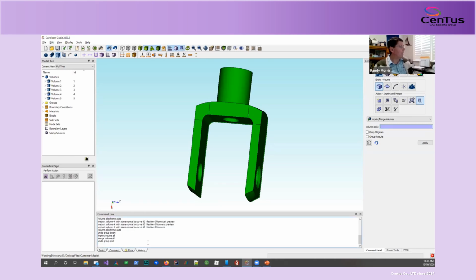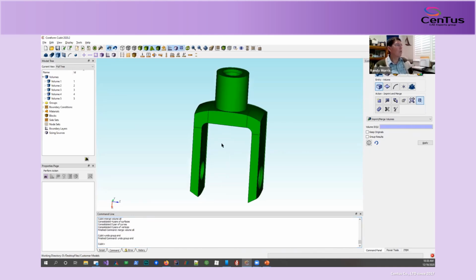We can see that down here on the history tab. These are all the commands we've issued so far today. We keep doing these volume all scheme auto to see if things will mesh. And imprint volume all, undo, and then merge volume all, undo. Undo just means that we've added these commands to an undo stack. If I went up here, I could click undo and it'll undo that last operation. We won't do that. So this is ready to go.